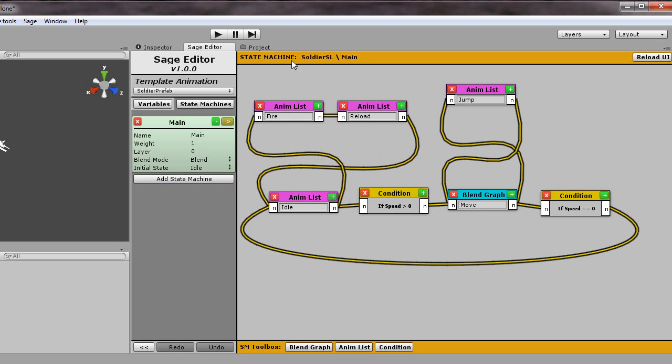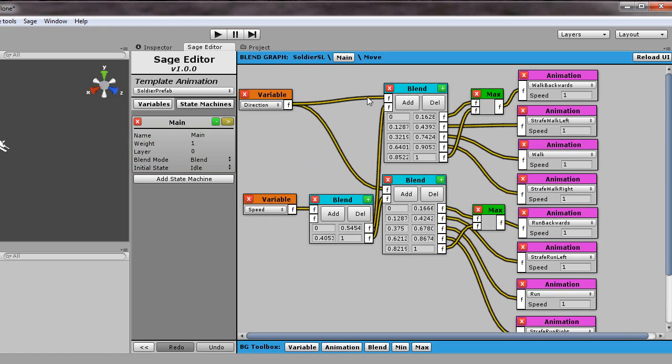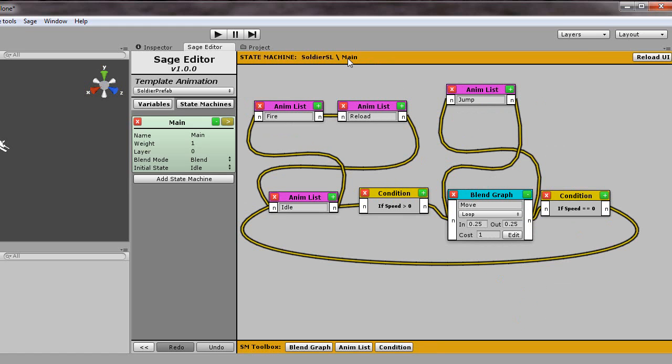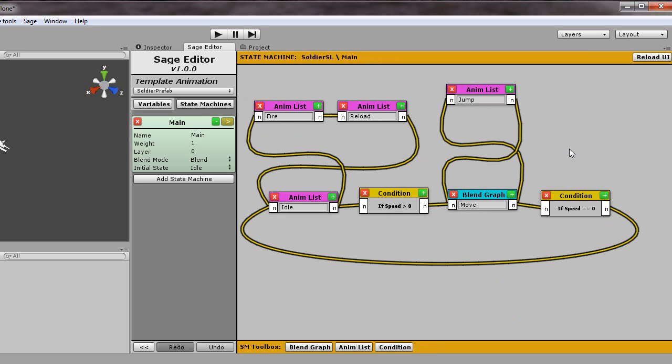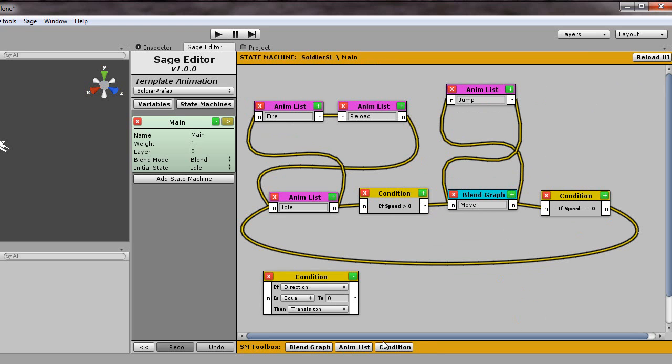In the top part, there's the navigation bar, which shows what graph you are currently at, as well as allows you to go to parent graphs when you're looking at blend graphs. As well, it provides an option to reload the UI in case you run into any UI issues. And then there is the toolbox bar in the bottom, which has the buttons that will actually create new nodes.